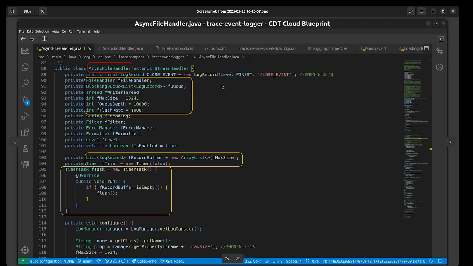To get all this working, we have a few configurable parameters. So the size of the buffer, the number of log records it can contain, how deep is the queue, and also for the periodic task to flush the buffer, how often should it be executed. So these default values are not necessarily super important. We will override them. We will see later how that's done.